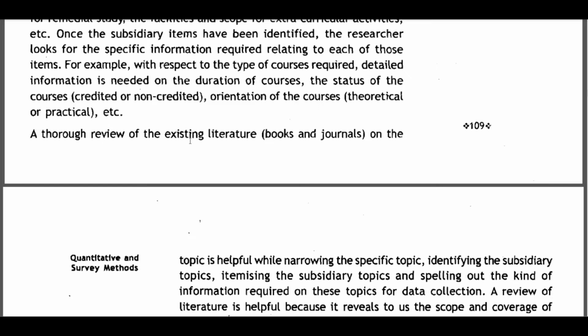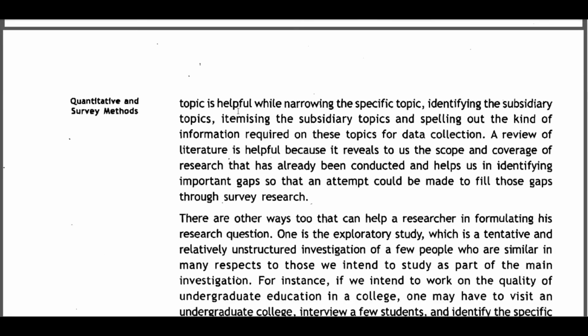A thorough review of the existing literature, books and journals on the topic is helpful while narrowing the specific topic, identifying the subsidiary topics, itemizing the subsidiary topics, and spelling out the kind of information required on these topics for data collection. A review of literature is helpful because it reveals to us the scope and extent of research that has already been conducted and helps us in identifying important gaps so that an attempt could be made to fulfill those gaps through survey research.